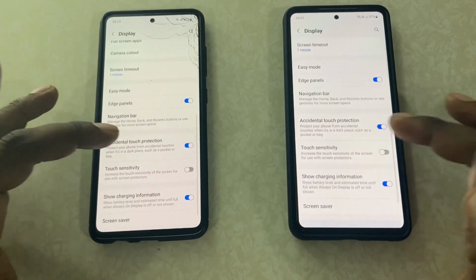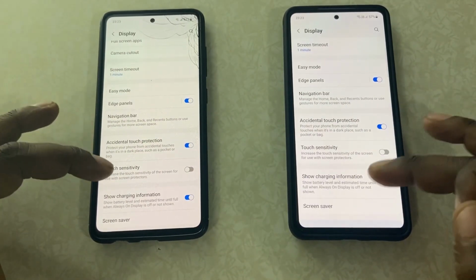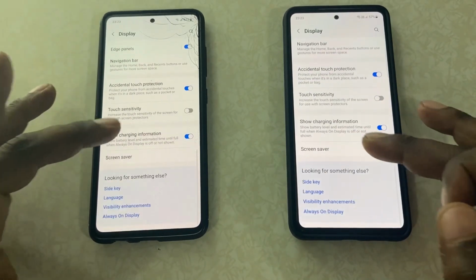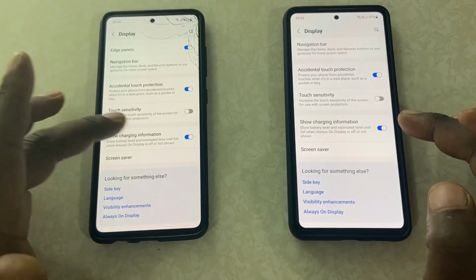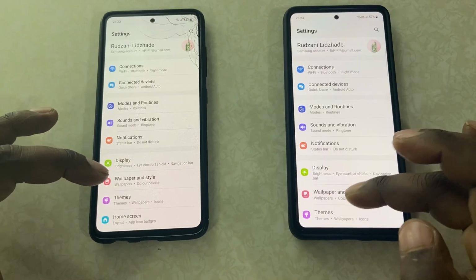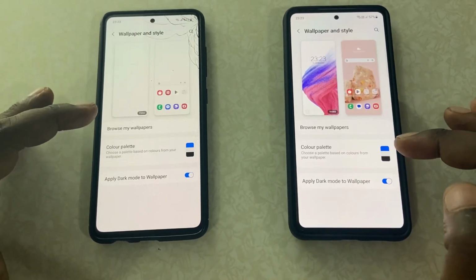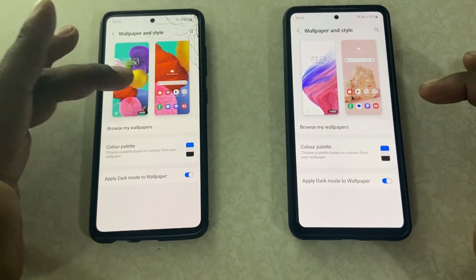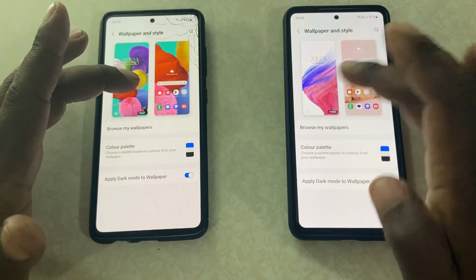Navigation bar, accidental touch, content sensitive, showing charge information, screensaver. Down here we've got the same thing. So we go to wallpaper and style. It's the same. I'm using the defaults. This one.